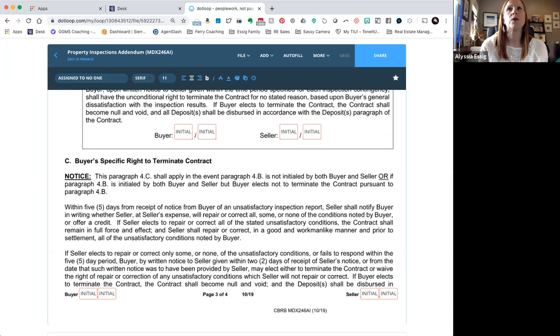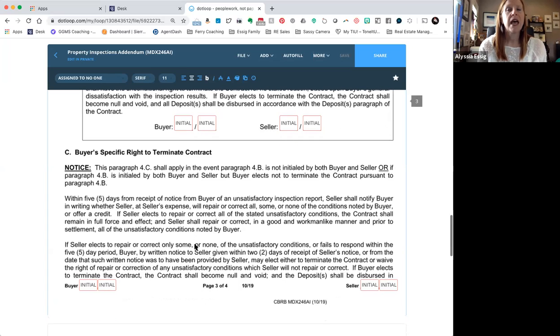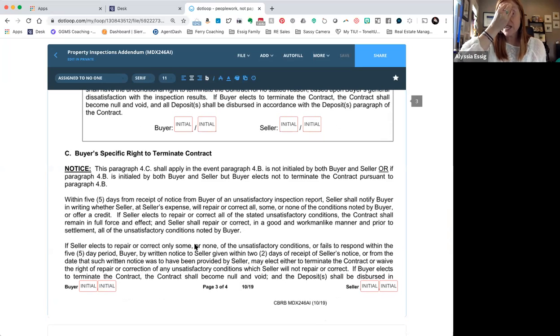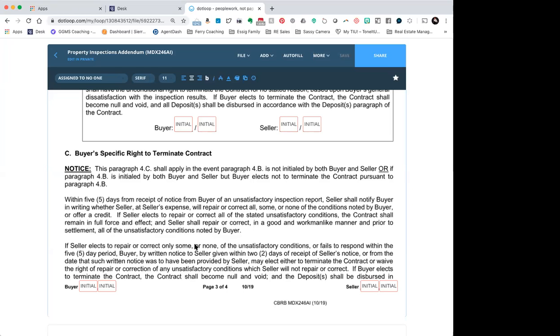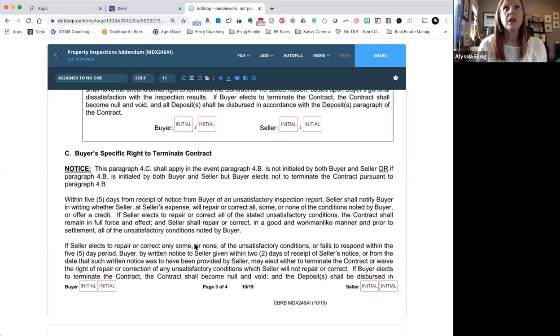Okay. So now let's go back up. You understand that this is the traditional way. If you don't initial the box, the buyer has to submit a list. If the buyer does not submit a list within the original time frame, the buyer is deemed to have accepted the property in its as-is condition, and they waive their right to ask for anything. We're done. If the buyer submits a list, then the seller has 5 days. Let's say the seller doesn't respond, or elects to correct only some or none. Then the buyer has 2 days.